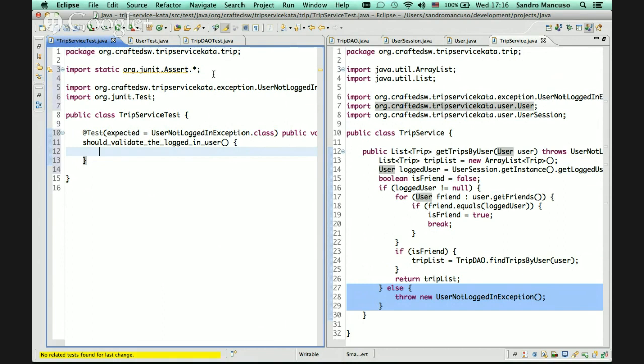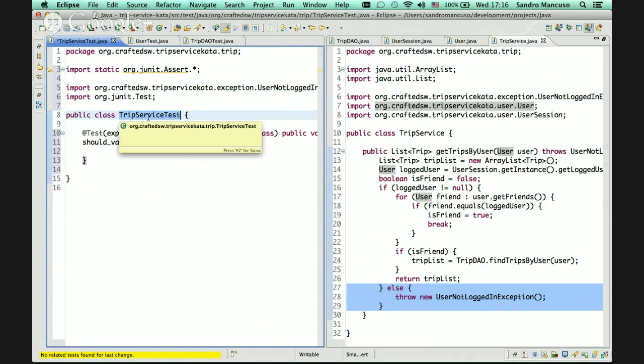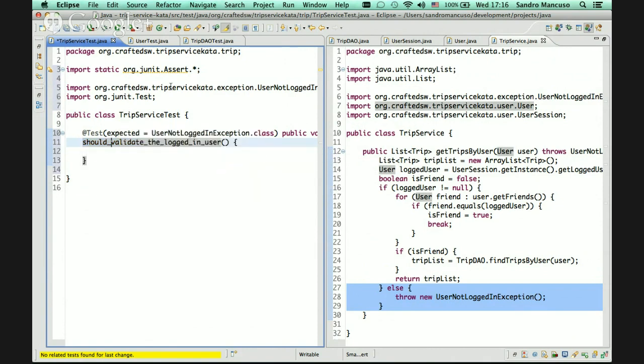Okay, so the way that I go about my test is I have the class name here, the trip service, and I start with should, and then I should be able to complete the sentence. So trip service should validate the logged in user. That forces me to write my test according to the behavior and not to technical implementation.